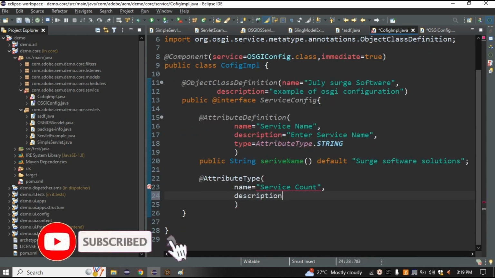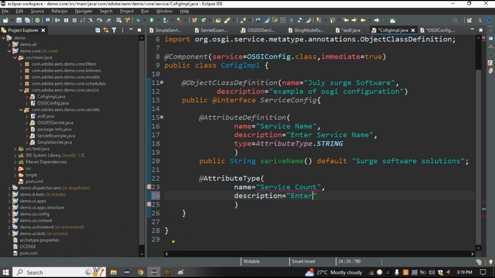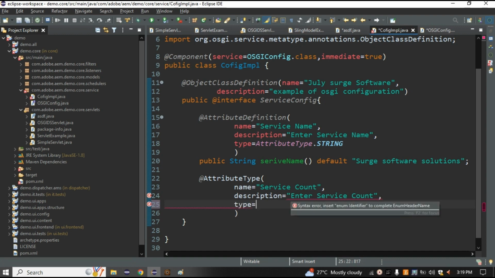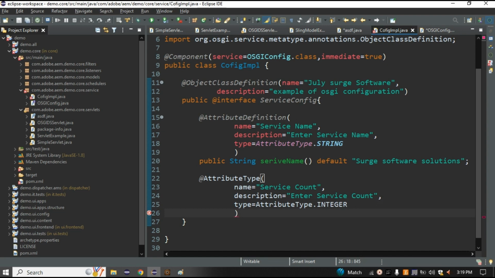After that we need a description, so you can simply write the description here: enter service count. So this is what I have written, enter service count. And after that I just want to define the type. How can we define it? Attribute type dot integer. It will not come automatically. Why? Because we haven't assigned it to a method. When you assign it to a method, that time this integer will come automatically.